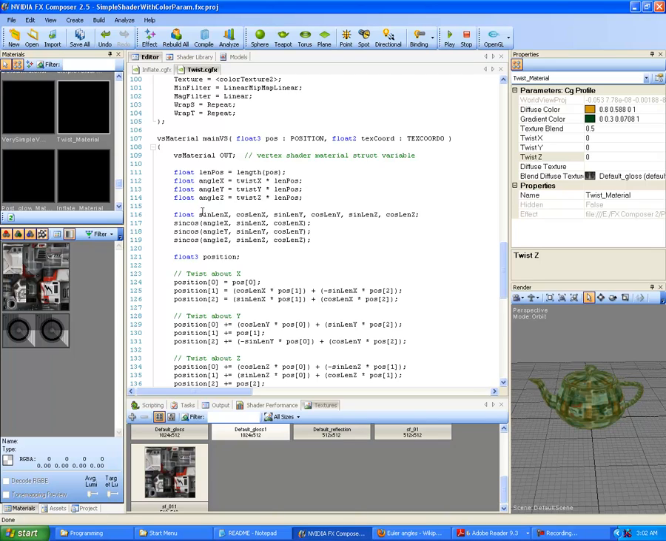Okay, so then we have float sine ln x, cos ln x, sine ln y, cos ln y. These are all floats. I'm just doing a whole series of floats, and I'm not initializing them. I'm going to initialize them here in just a second, so I don't really have to worry about it. Sine ln z and cosine ln z. So we're setting all these up to be assigned a value.